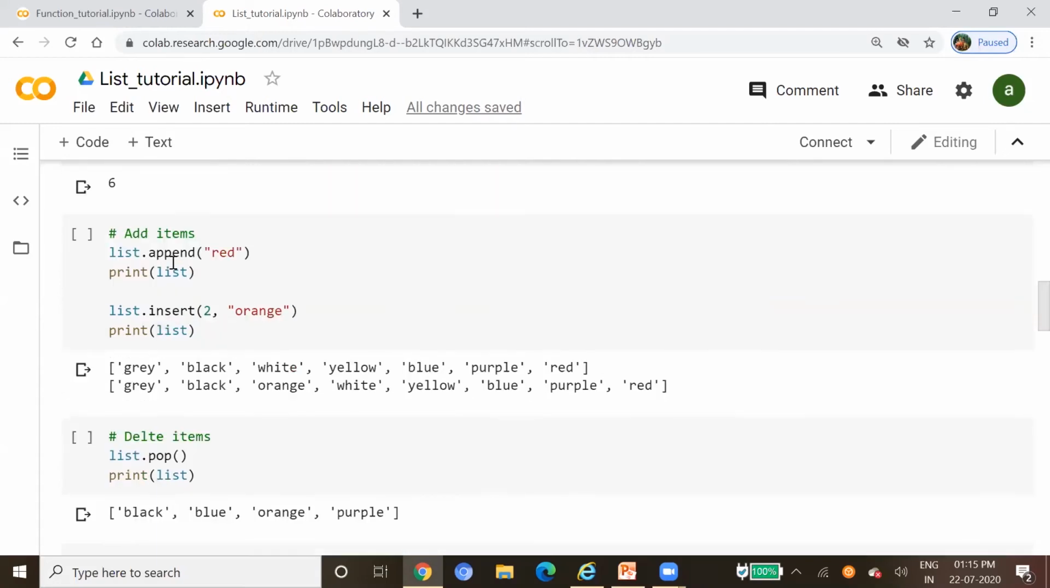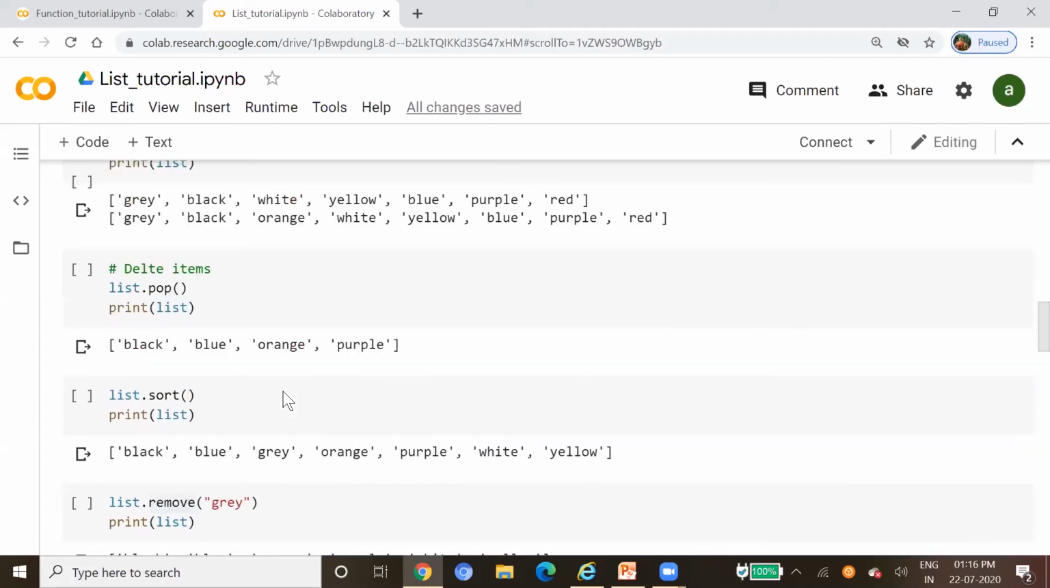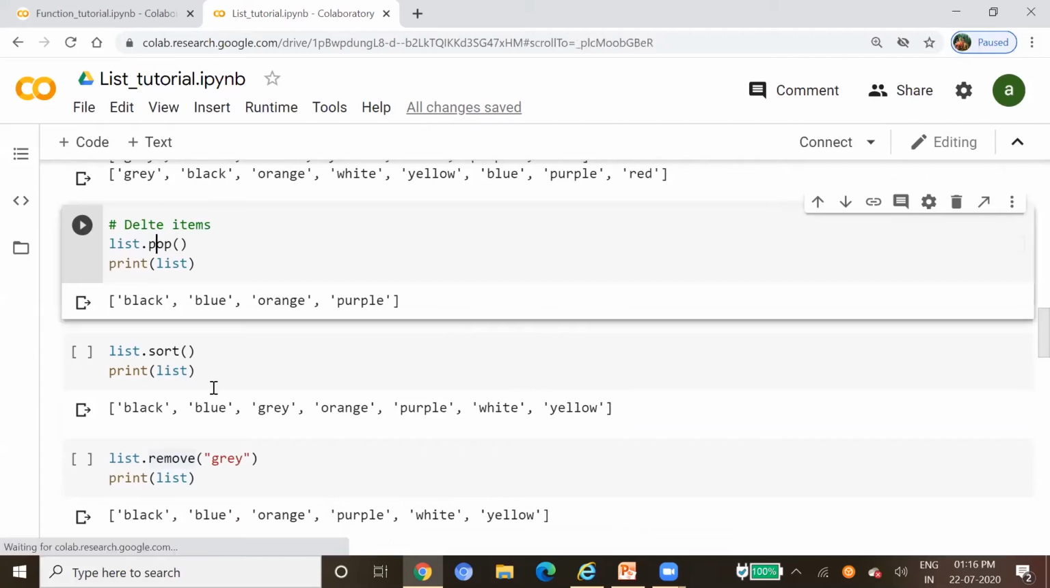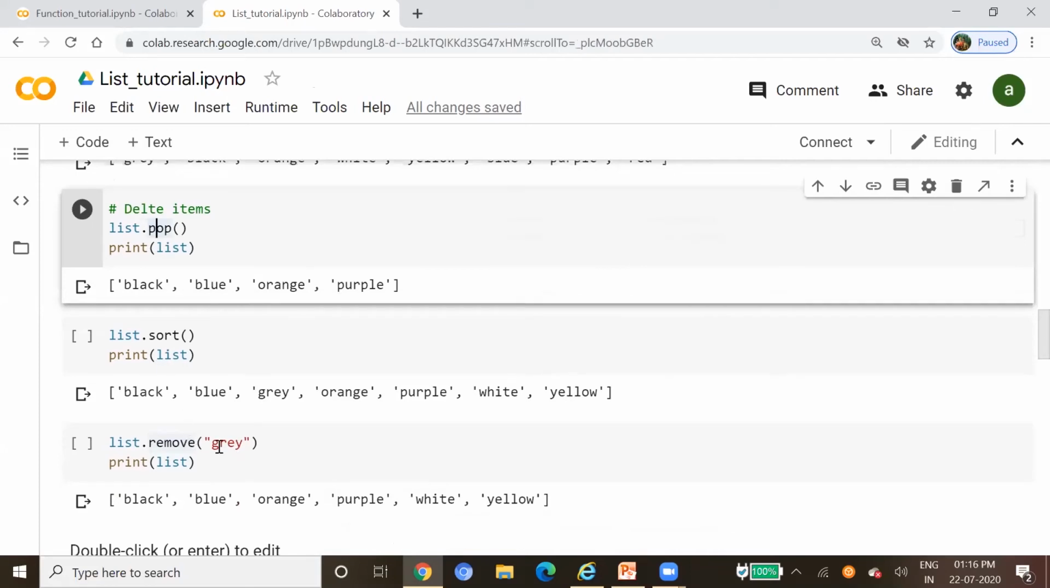And you could also make some changes, like add items by using this append. It's by default at the end of this list. And you could also insert some particular item at a particular position. So it will show you the orange will be put in the second place. And if you want to delete some items, you could use the pop function or remove function by specifying a particular value.